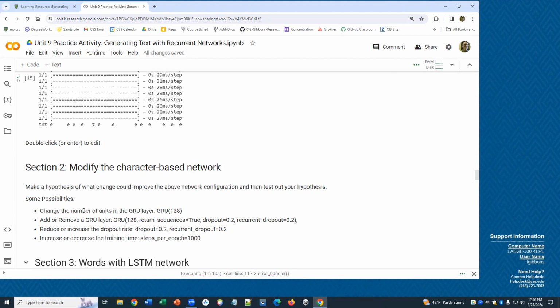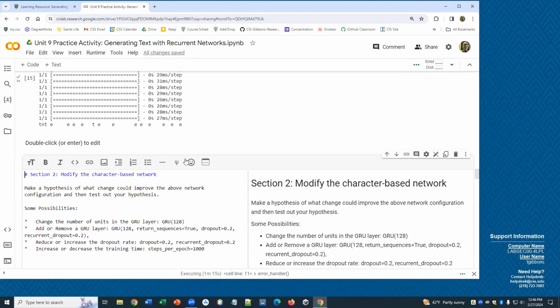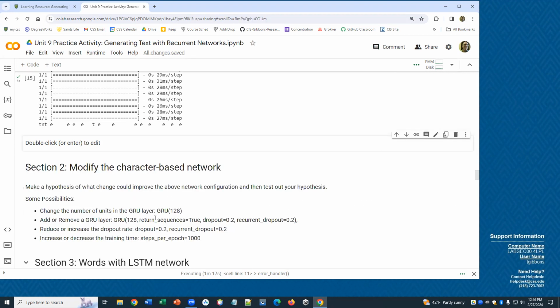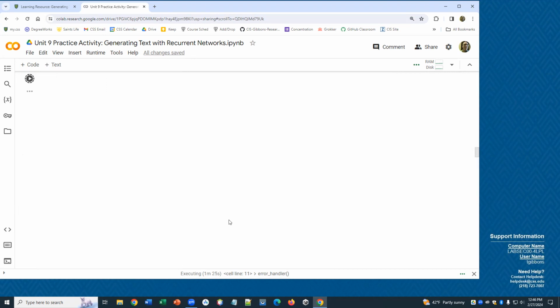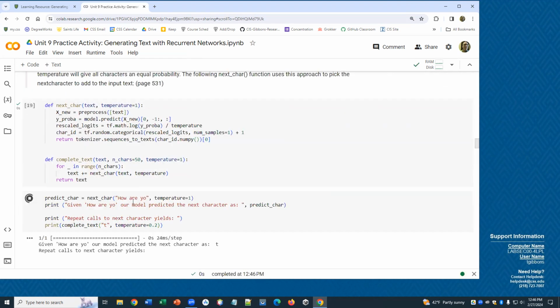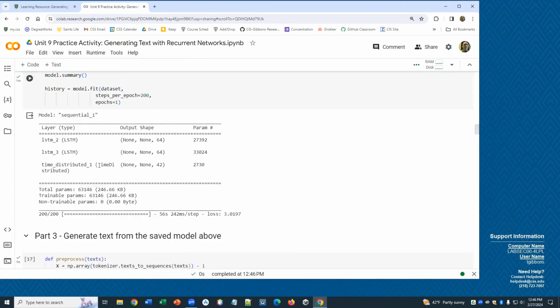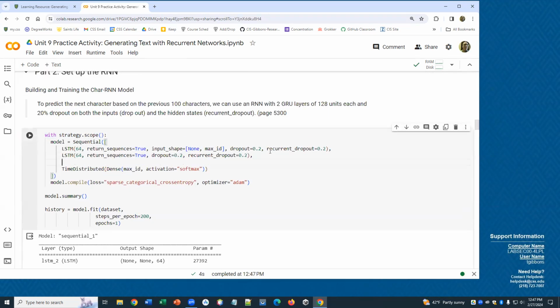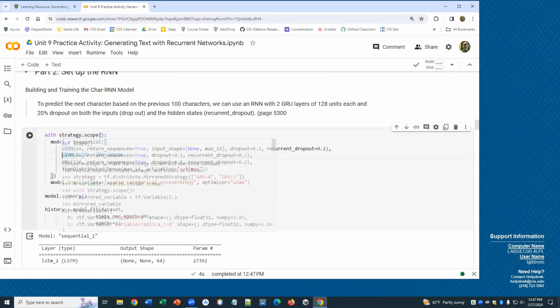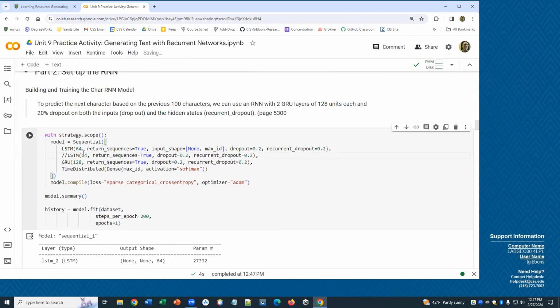So again, some suggestions you can try here. GRU networks tend to work better than long short-term memory networks, so we could add some of those to our network. We could go up to our network and try some different values. In my network, I was using these long short-term memory networks. I could change them out for a gated recurrent network instead.